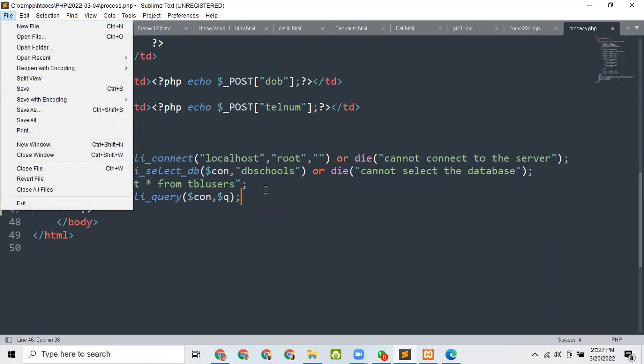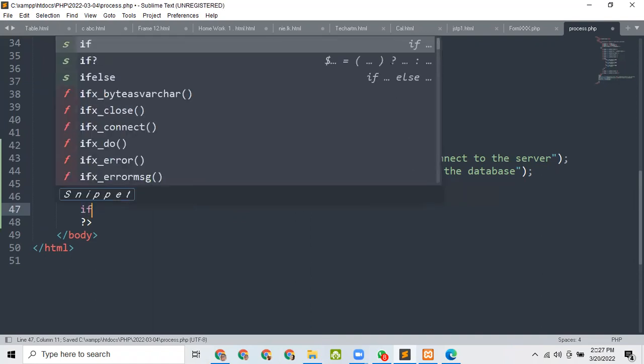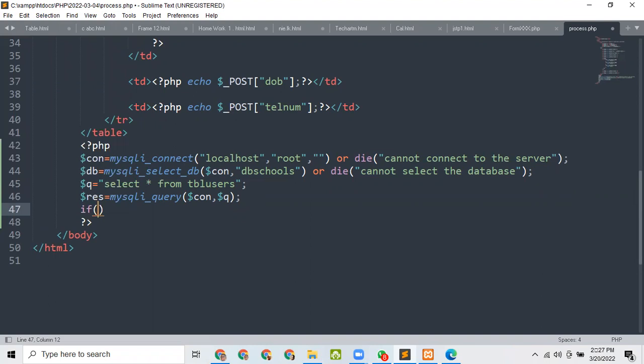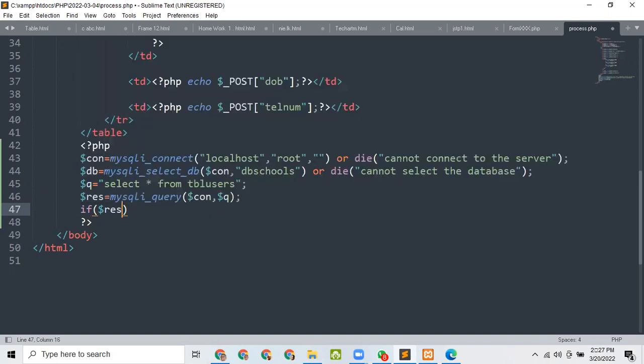Enter. Now the code is executed, but the only thing is we need to see whether there is a result. If within bracket you can say $result. Then go to end of the line. Press enter. End of the line. No, that is not the end of the line. That is the middle of the line. End of the line. You have to pass the bracket. Press enter.